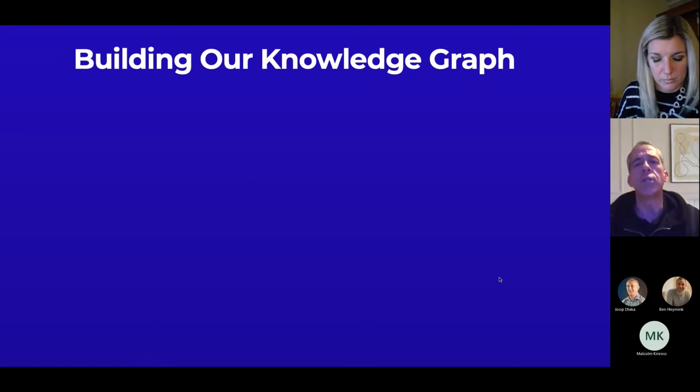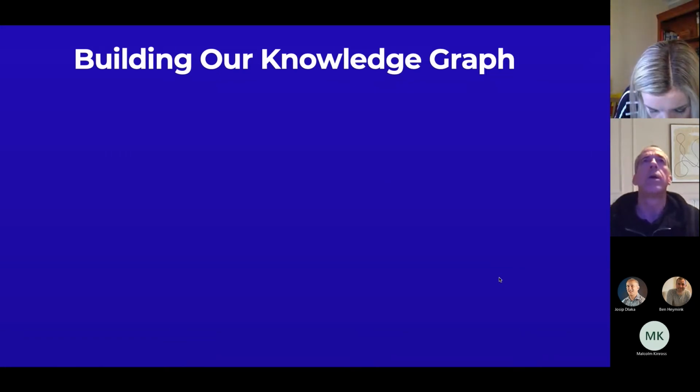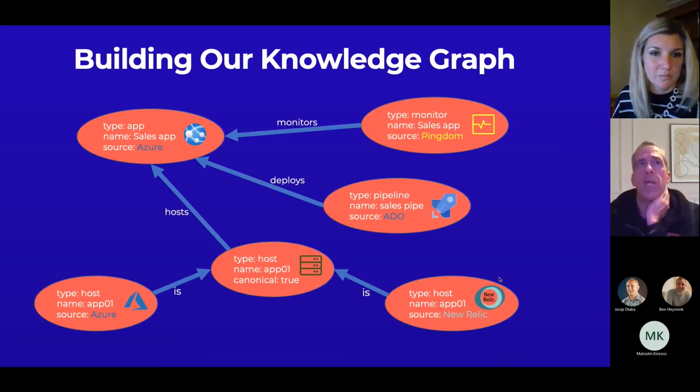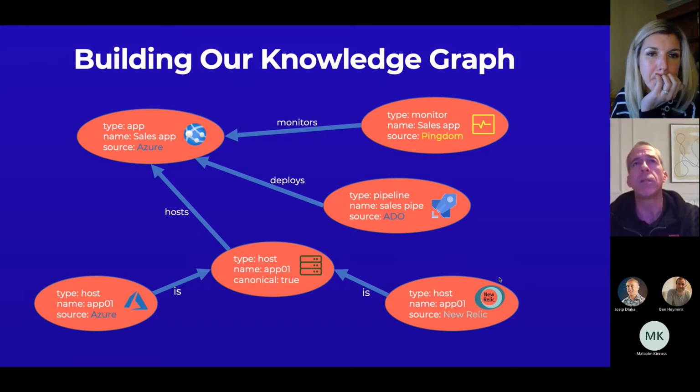So then you might be wondering, okay, that's a general property graph. What does the kind of knowledge graph that we use in the SquaredUp SaaS product look like? What sort of data are we storing in there? What sort of vertices and what sort of edges? So I'll give an example of that. I've chosen a sales application, which is running in Microsoft Azure. You can see that it's being monitored by an outside-in availability monitor in Pingdom. So the vertex that is the monitor monitors the vertex that is the application, and you can see the direction of that edge relationship. It's deployed by an Azure DevOps pipeline that deploys the application, and it's hosted on a host called Apo1.